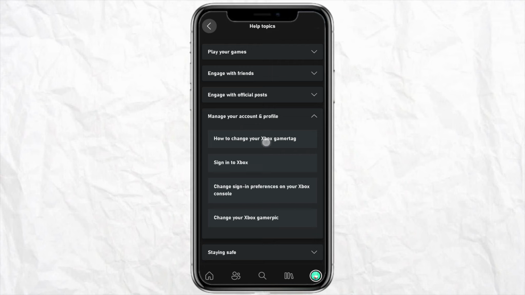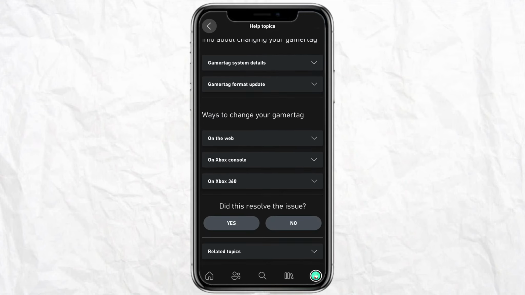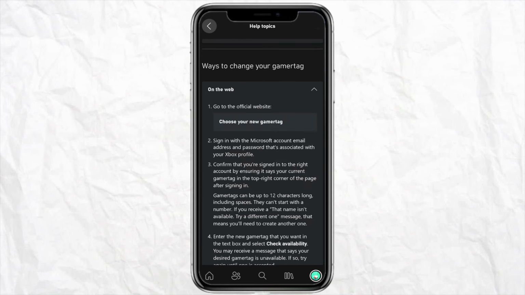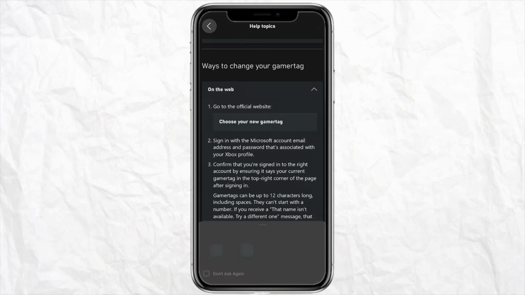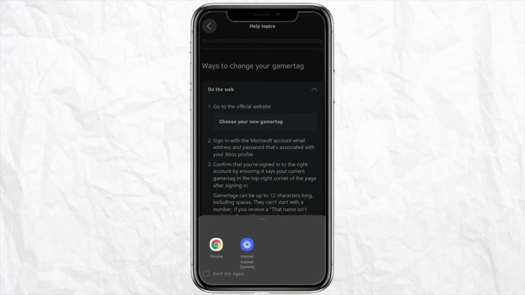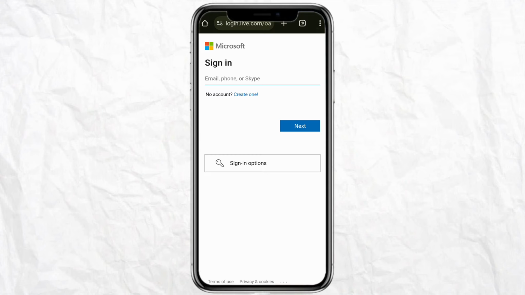So simply tap on it, and here you have ways to change your gamer tag, as you can see. And you have these three options. Either you can go ahead and change your gamer tag on your web browser, or you can do it on your Xbox console or Xbox 360. So in this case, we're gonna complete this process on the web. So just simply tap on it and go to the official website by clicking on choose your new gamer tag. So just tap on it again and select the browser, and here just simply log into your account.